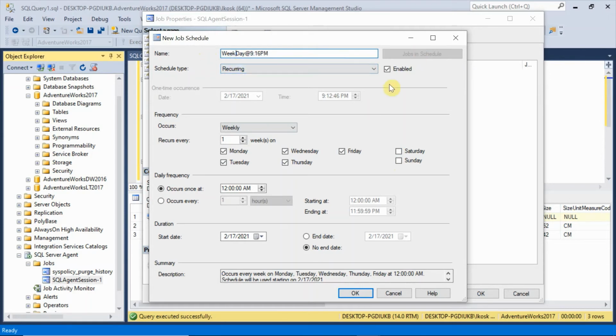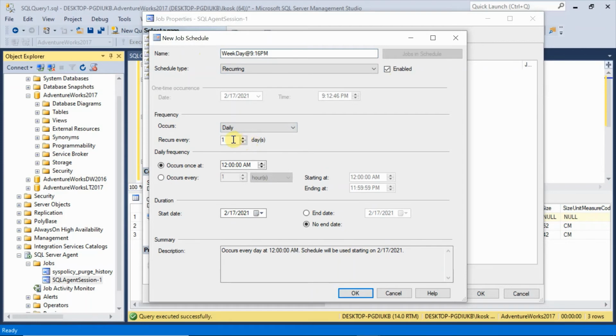It's a recurring job, weekly. There are options: occurs daily, weekly, monthly. If you want to go daily, just click on daily. It will happen every day. Occurs once at 9:16 p.m. Okay. If you want to execute more than once, then occurs every 1 hour starting at this. But I want to execute only one time every day.